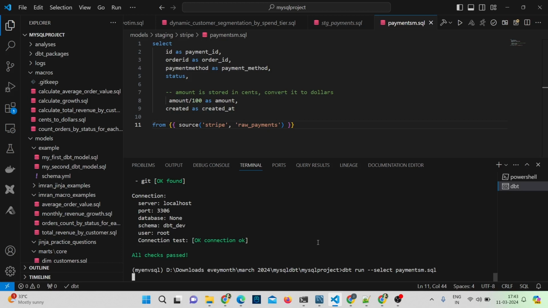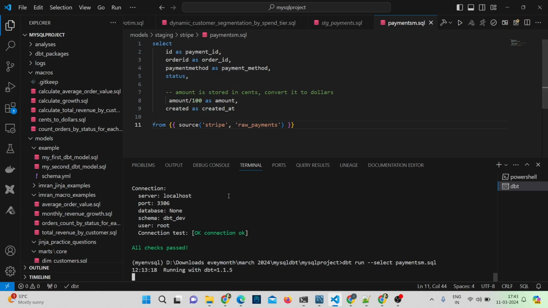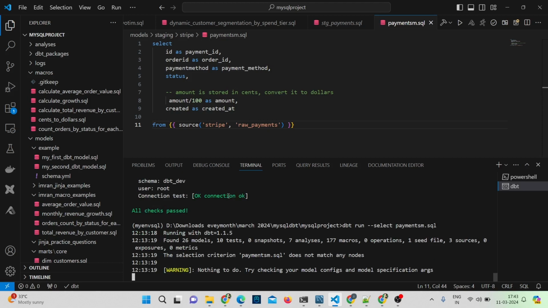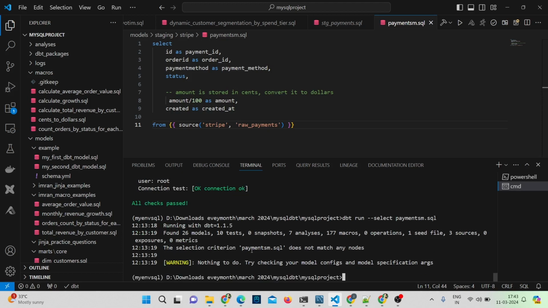So this will build as a view because I have not set the materialization using the config block. By default, it will build this as a view. Okay, so it does not match anything. I made a mistake. I should not give .sql with the model name payments m. So let me hit enter.